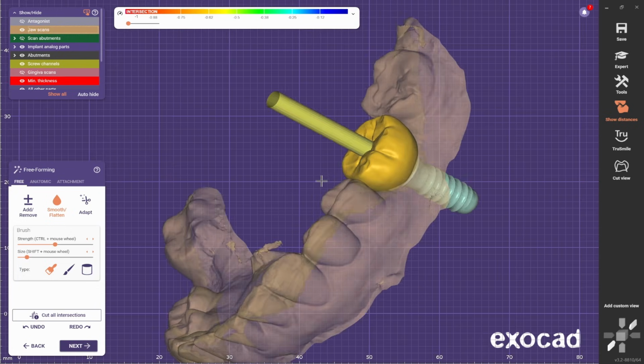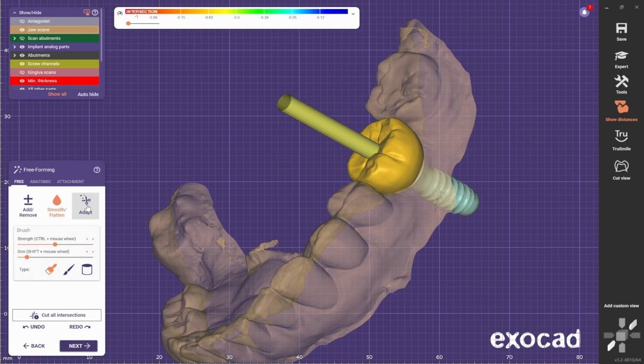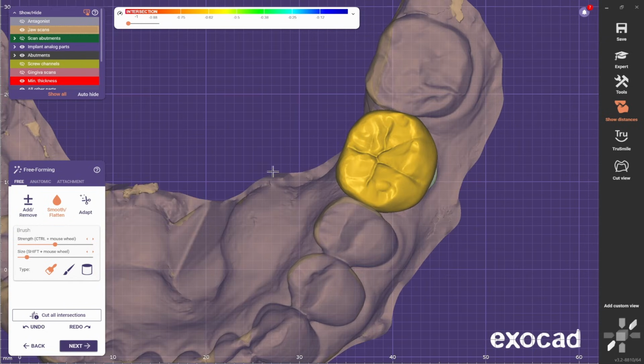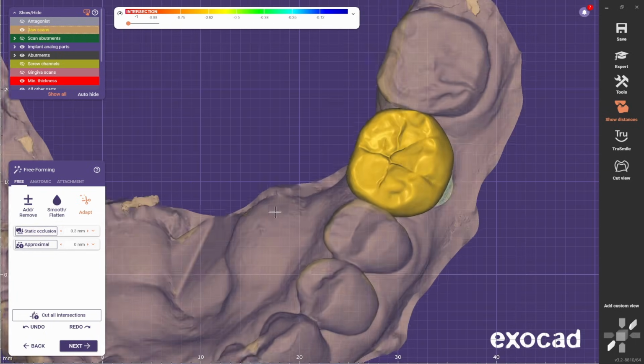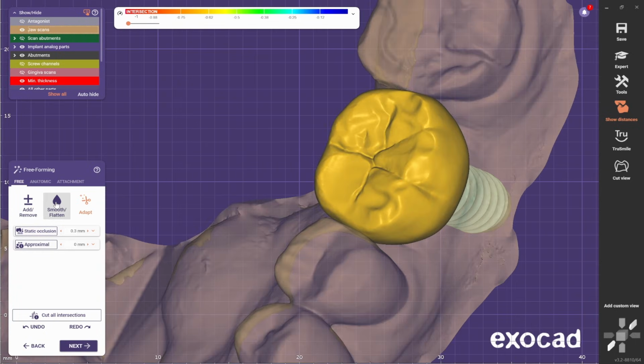Another thing that I like to do, especially on implant cases, is when adjusting the occlusion, I like to adjust it a bit more. So I like to have a bigger gap between the crown itself and the antagonist. So I select 0.3. I adjust the occlusion. You see that you have better, bigger grinding spots.